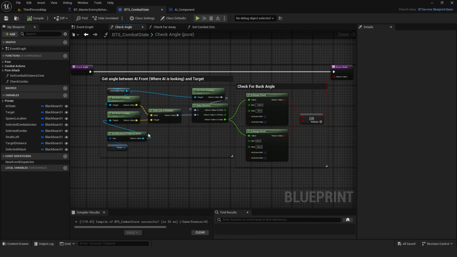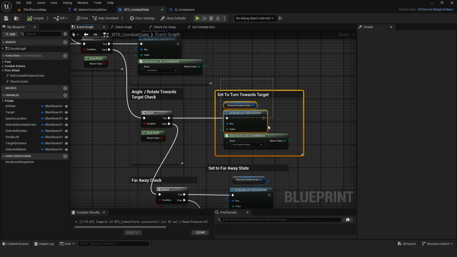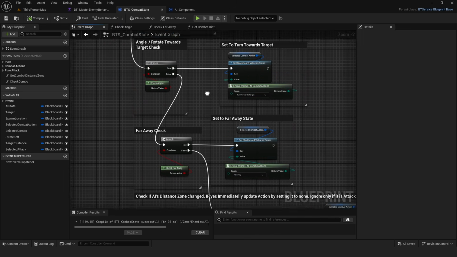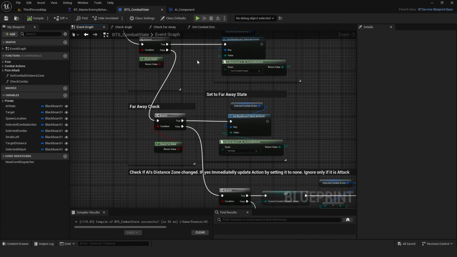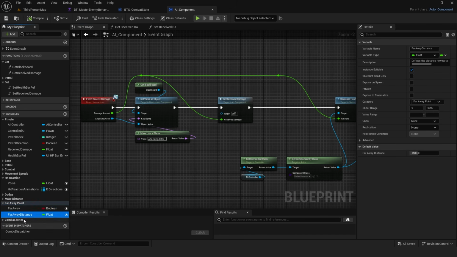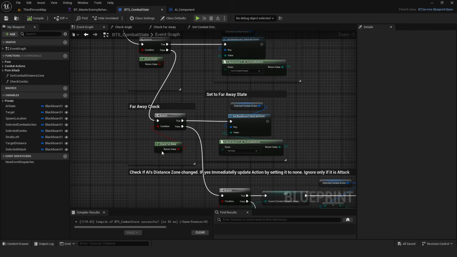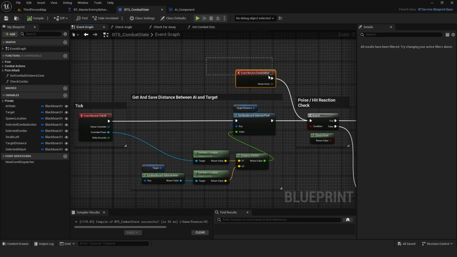Another pure function checks if the AI needs to rotate based on the proper angle. If so, the AI performs a turn towards target action. The last reaction is far away check, for when the AI strays too far from its spawn point. I also added 2 variables in my AI component for this, one to enable this behavior, so bosses wouldn't use it because they don't need it, and another defining the distance at which it applies. A pure function compares the distance to this variable and sets the selected action to far away if needed. I also performed these checks in the event receive deactivation just to prevent some bugs.